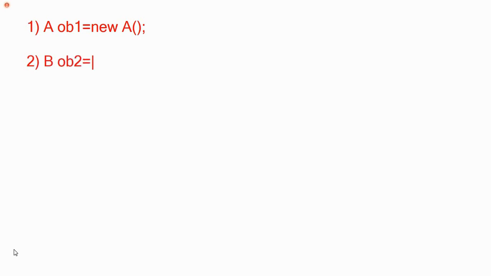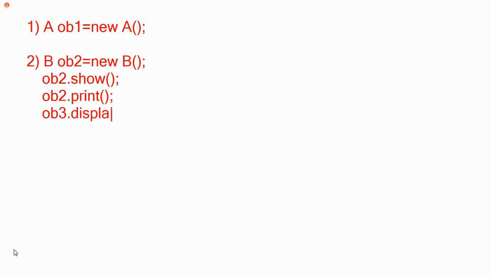B OB2 equal to new B. Is it valid? Yes. OB2 dot show. Is it valid? Yes. OB2 dot print. Is it valid? Yes. OB2 dot display. Is it valid? No.